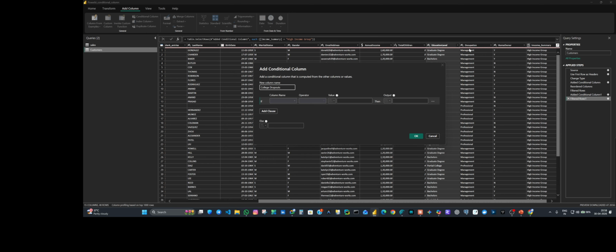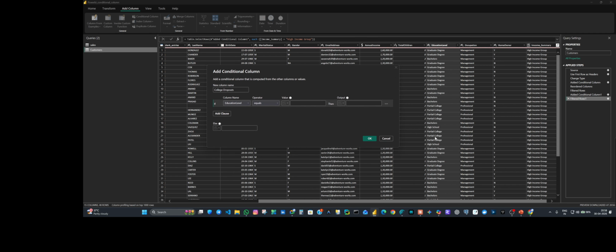Dropouts. Okay, and what is the name of this? This is education level. If education level equals partial college, then I'll mention those guys as college dropouts. That's it. Or else I'll mention graduates or full-time graduates.